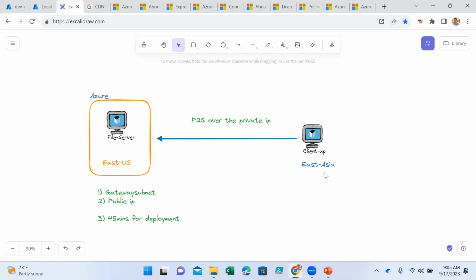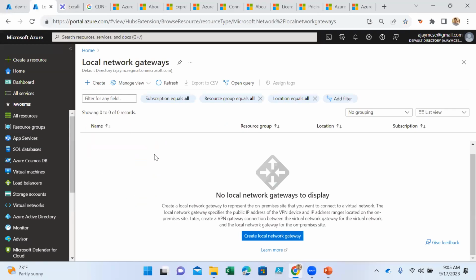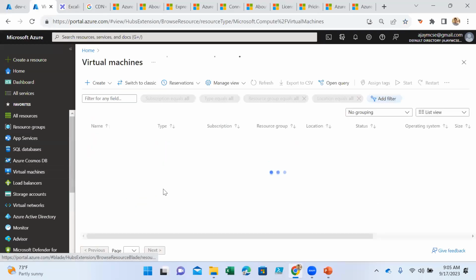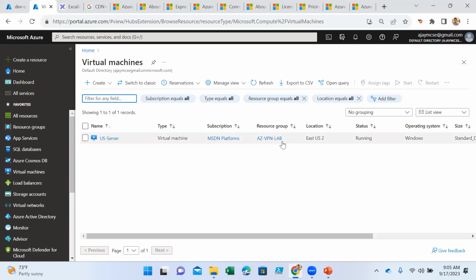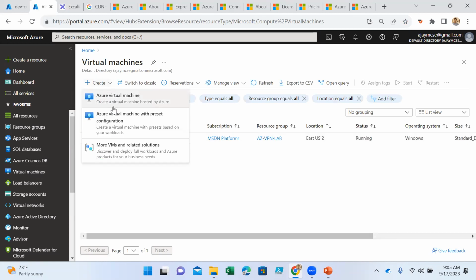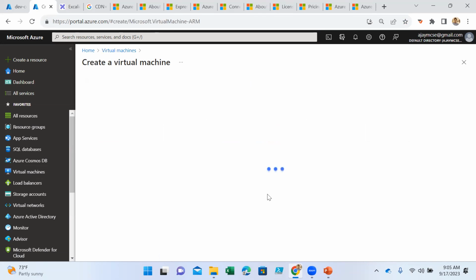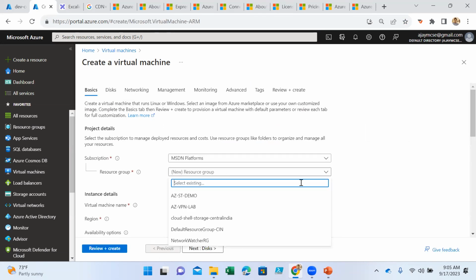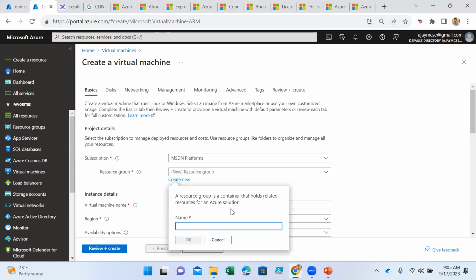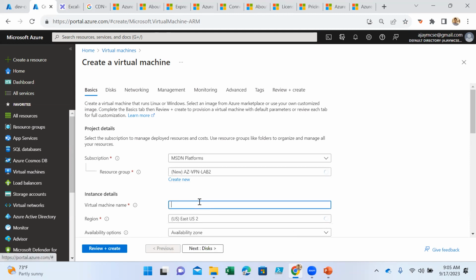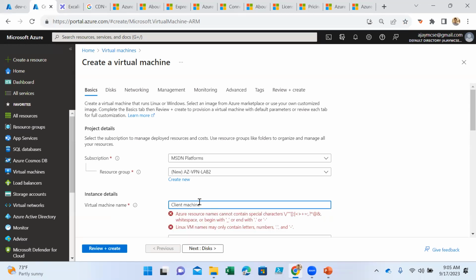which could be in East Asia or in Central India. So let's create one more virtual machine. It could be in the same resource group or in a different resource group. So let's make it isolated and create a new resource group, VPN lab 2. Okay, and here we are saying client machine. So in fact, we are giving a kind of flavor.